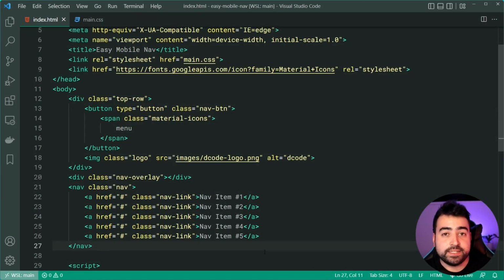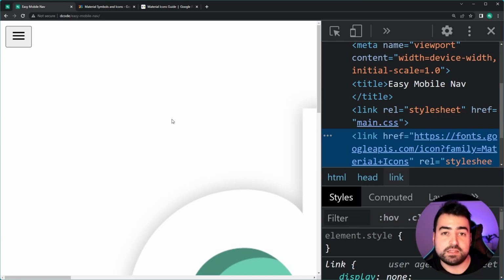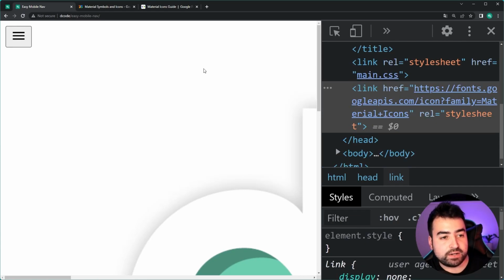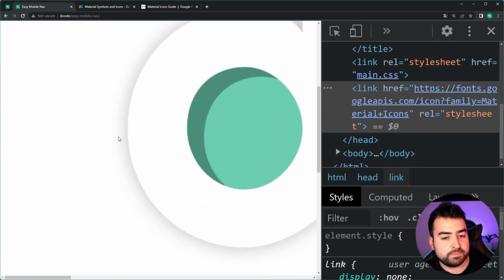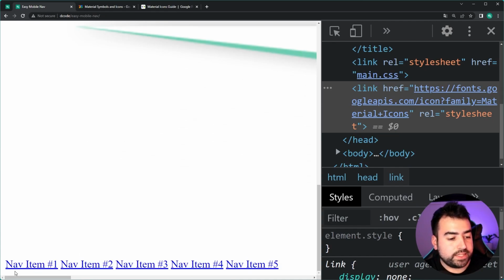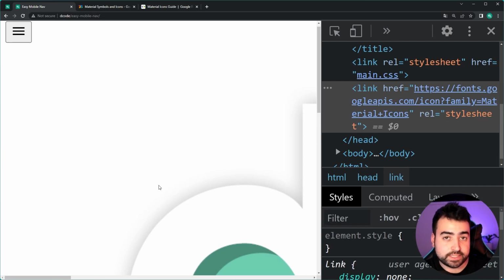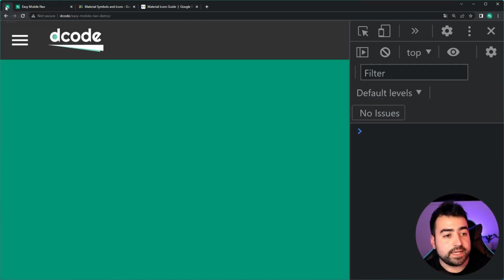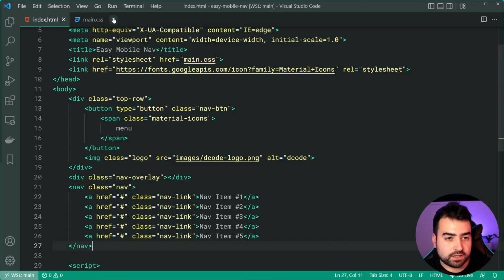Now, before jumping into the CSS, I want to quickly show you what the page looks like at the moment. I'll do a refresh and we get, of course, the button, the logo. Scrolling down, we get all of the navigation links right there. So let's now use CSS to convert this right here into this right here. Cool. Let's go back inside VS Code now.